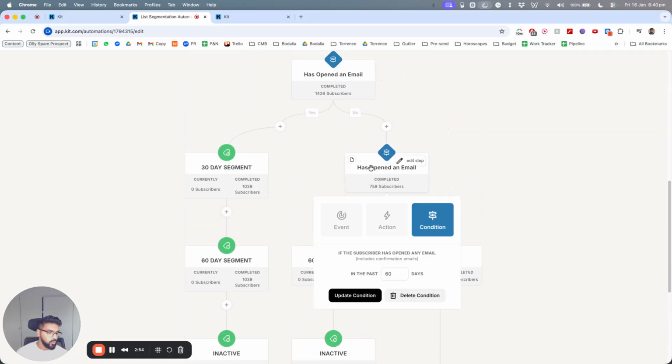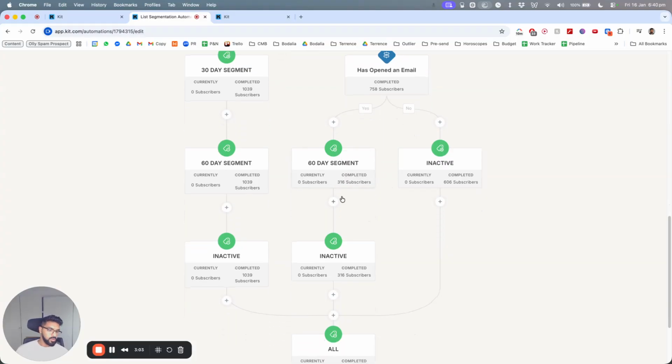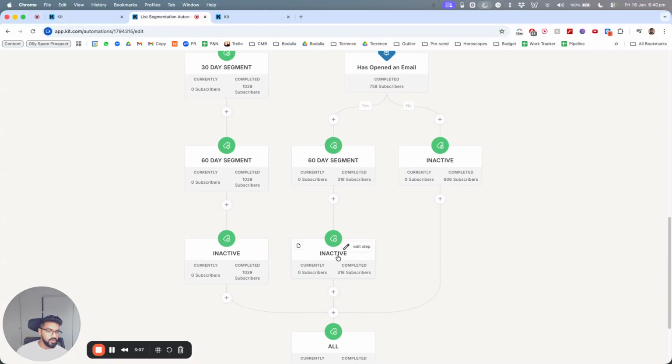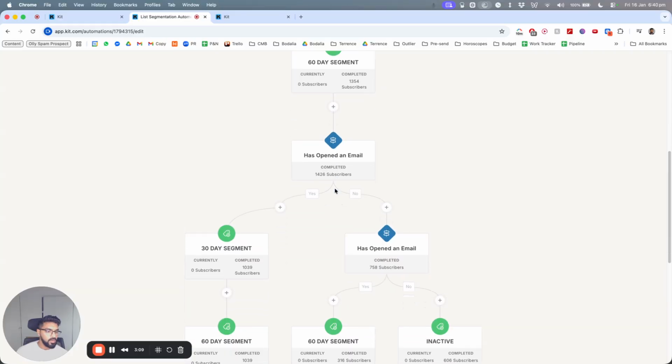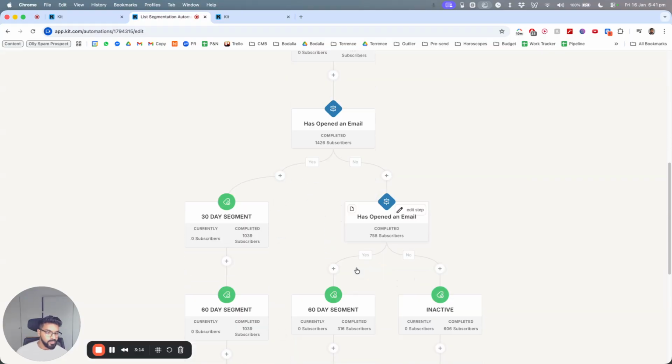If not, then we check if they've opened an email in the last 60 days. So if they're in the 60-day segment, then it's between 60 and 30 days that they've opened an email, so not in the last month. In this case, there's 316 of them. We add that 60-day tag and we take away the inactive tag. Remember, at this point they wouldn't have had any other tags because we've removed them all here.